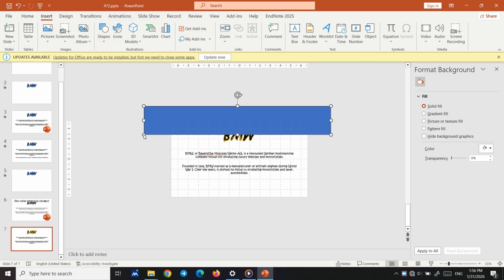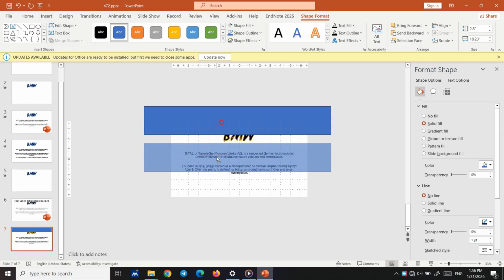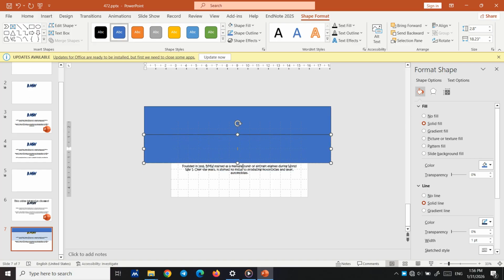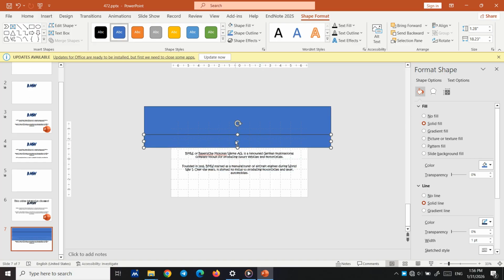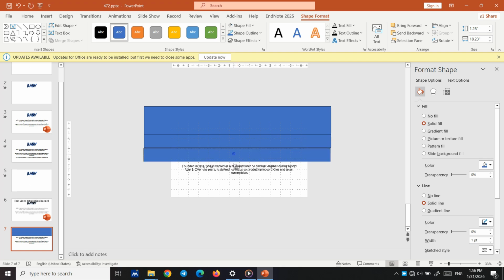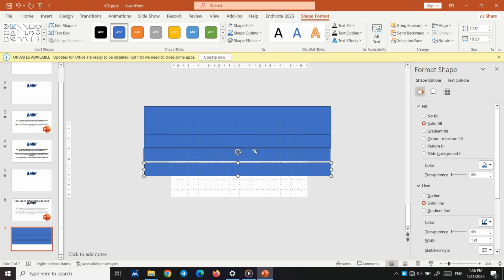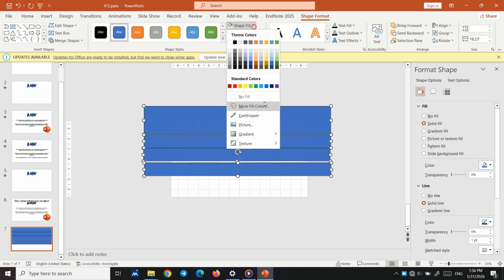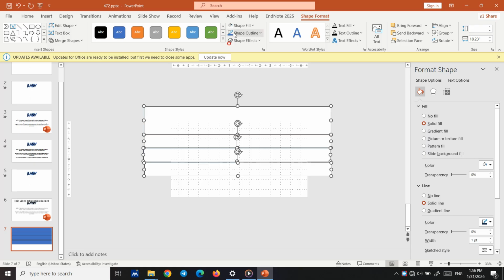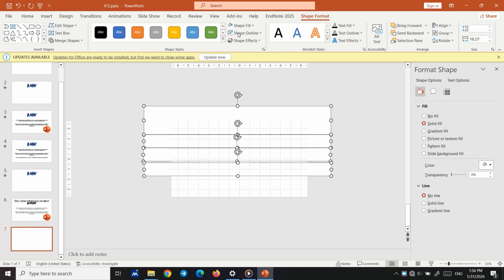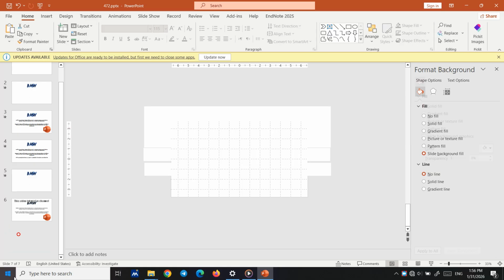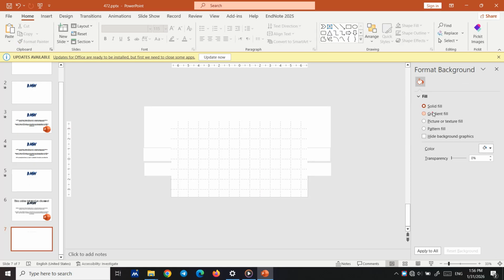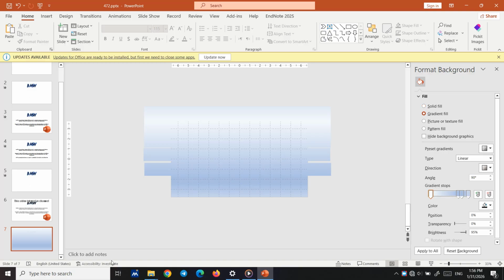1, 2, 3, 4, and select all 4 of them and set the shape outline to white, or you can set it a slight background. Now you format the background to the color you want, for example gradient fill.